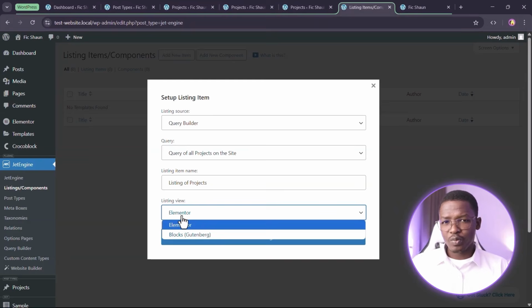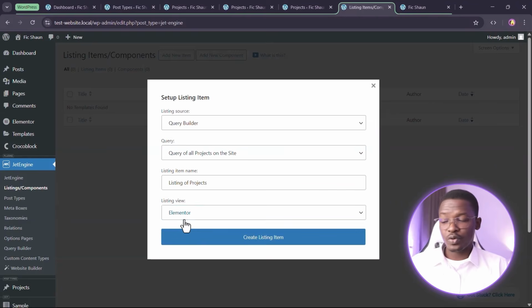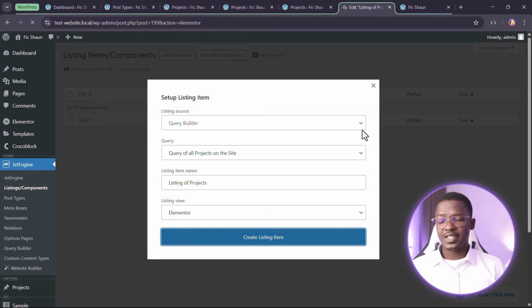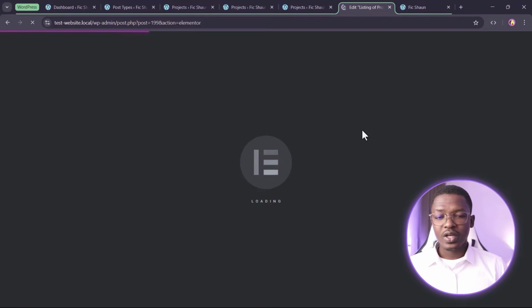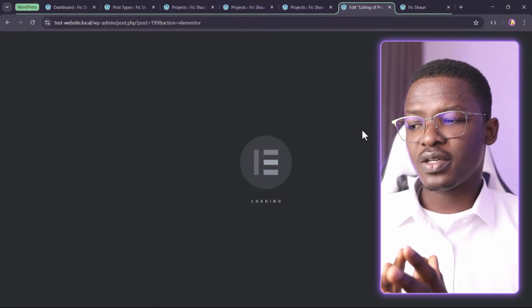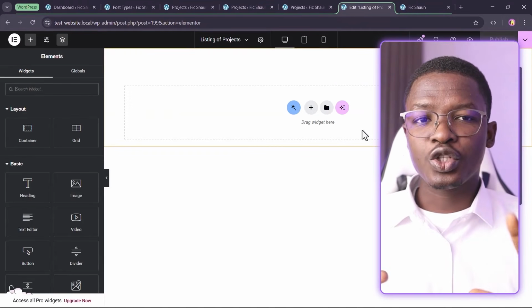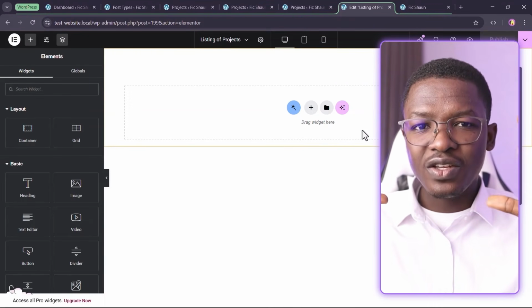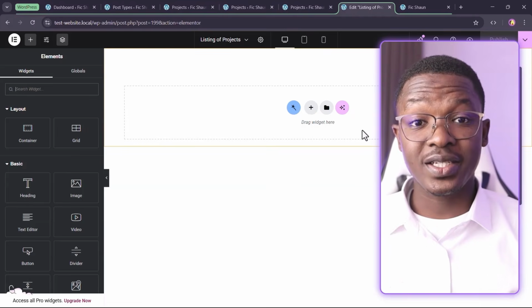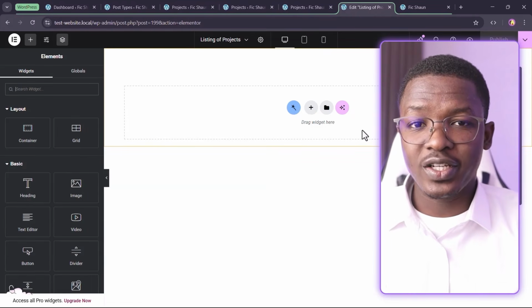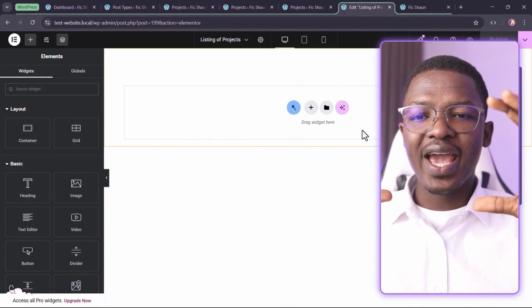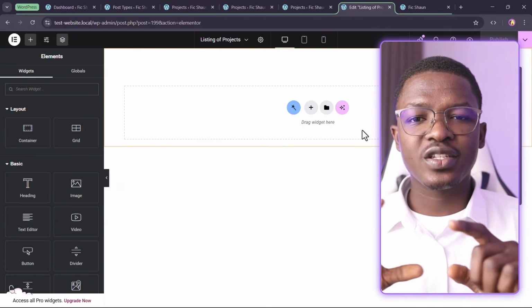In our case, we're going to make use of Elementor because that's what we've been building with. Now, once we select that, we're going to click on Create Listing Item. And what will that do? That's very simply going to create an interface for us to now build a single instance of that listing. Now, that's essentially how listings work. You're essentially editing a single instance of that listing.